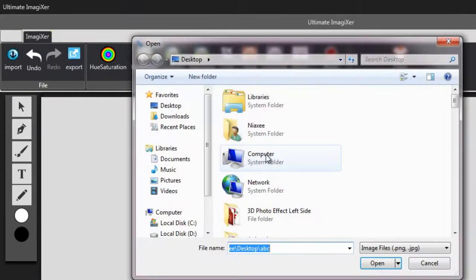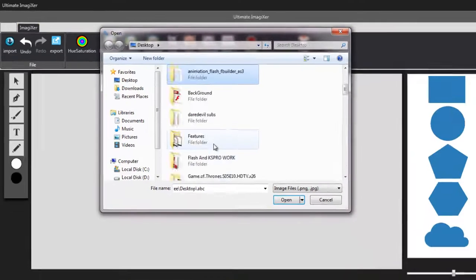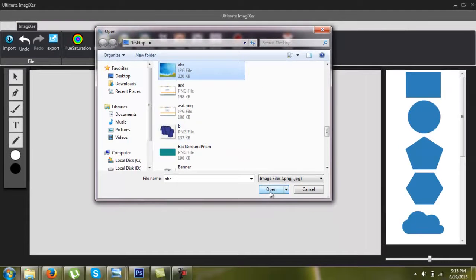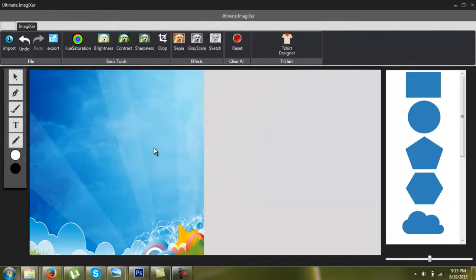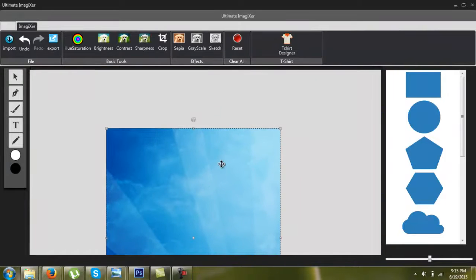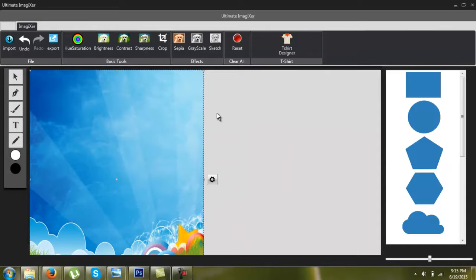Let's begin with importing the image. I have here ABC image. Let's import this image. Okay, here's the image. This is the image I want to edit. It's very easy to use, just drag and drop and resize effects, no more complexity.